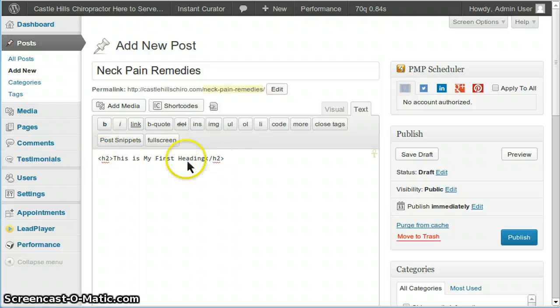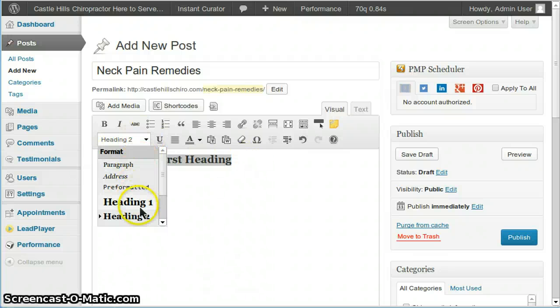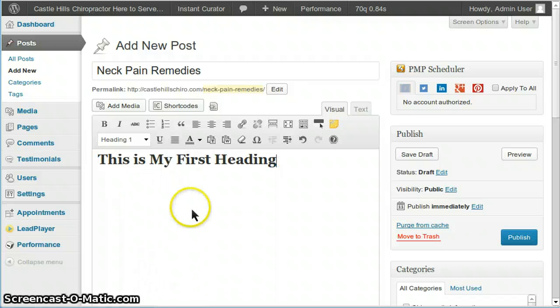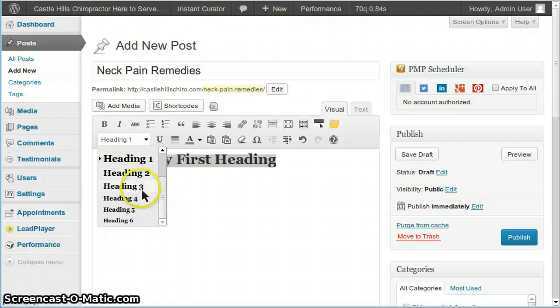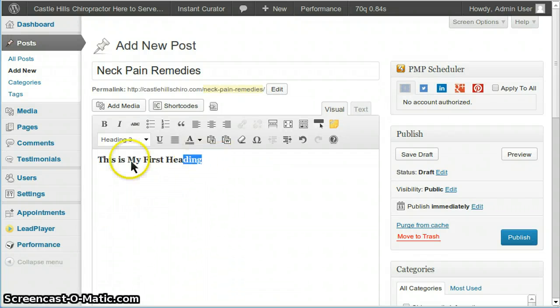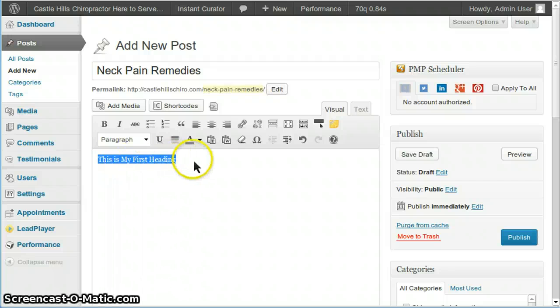If you don't know what that code means, then you would prefer to use the Visual tab. The Visual tab has no code on it at all, and it simply shows you what it's going to look like in the final analysis. So if I highlight this, I can change this to a heading 1, which makes it larger, or I can change it to a heading 3, which would make it smaller. So let's change this back and just have it be standard text for the moment. So we'll go back to paragraph.